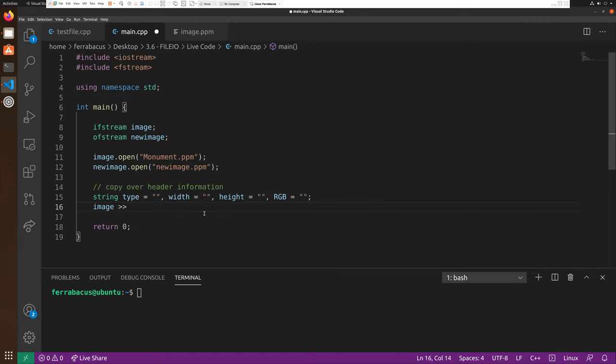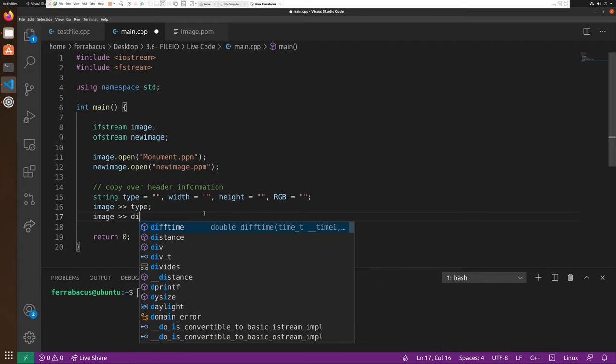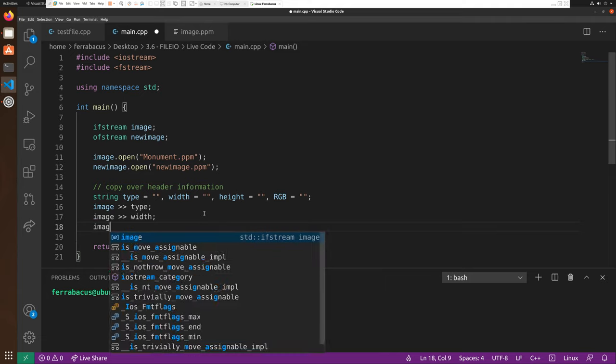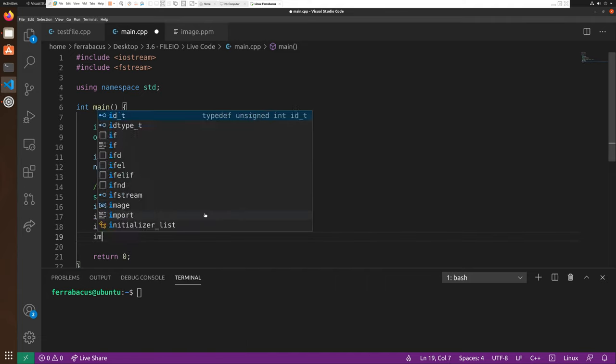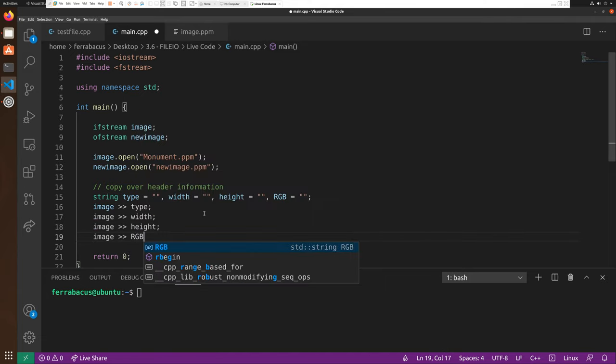So we're just gonna do four reads. So I'm gonna go image type. I'm gonna go image width. I'm gonna go image height. I'm gonna go image RGB.